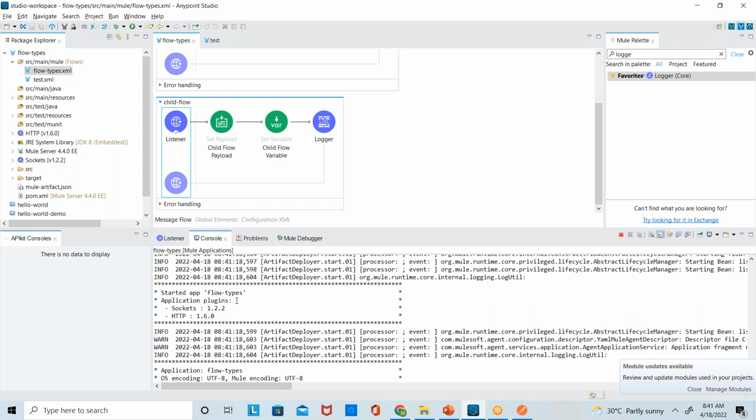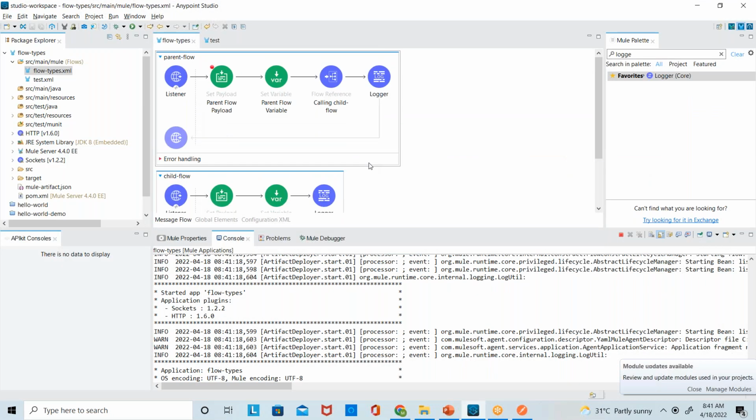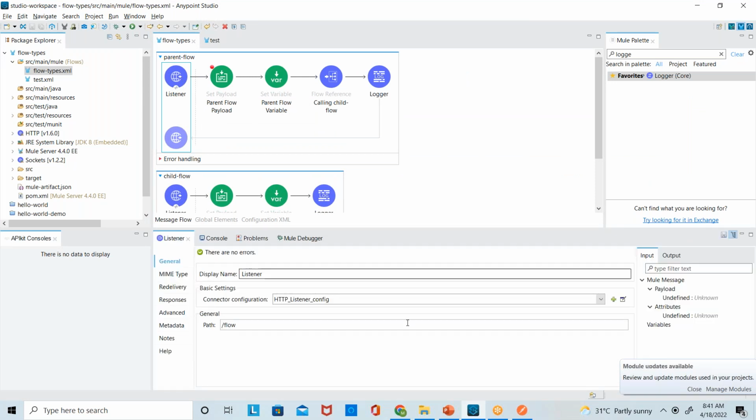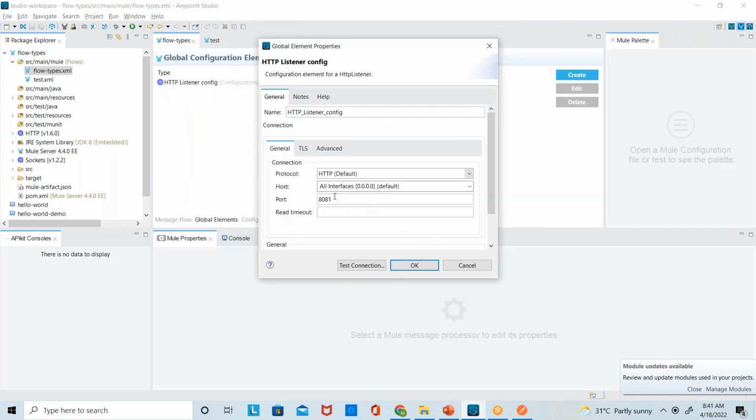If you see here, started app. I already told you, whenever project build automatically is enabled, we'll see the changes will be reflected in the project automatically. It is already done right now. Now I'll go to Postman, and what is the listener path? Flow. And what is the listener configuration? 8081.